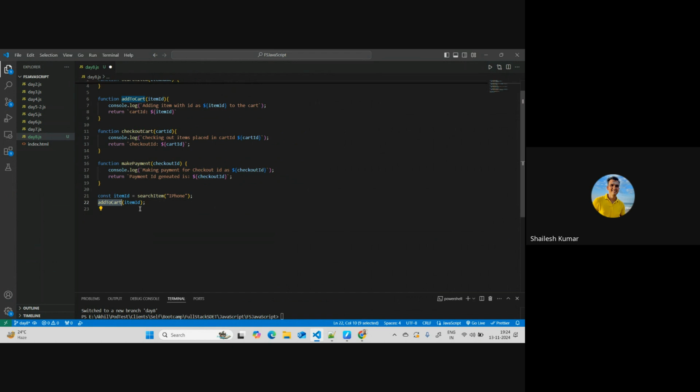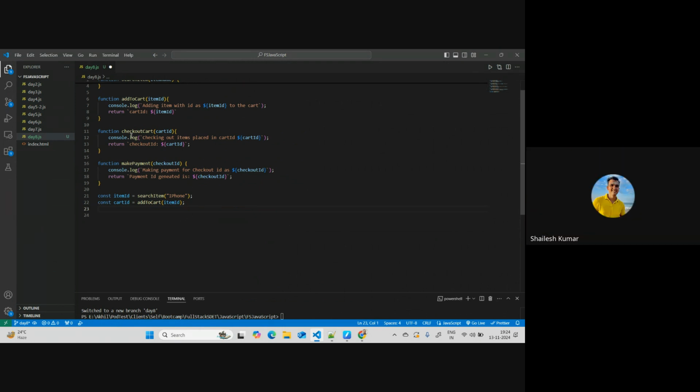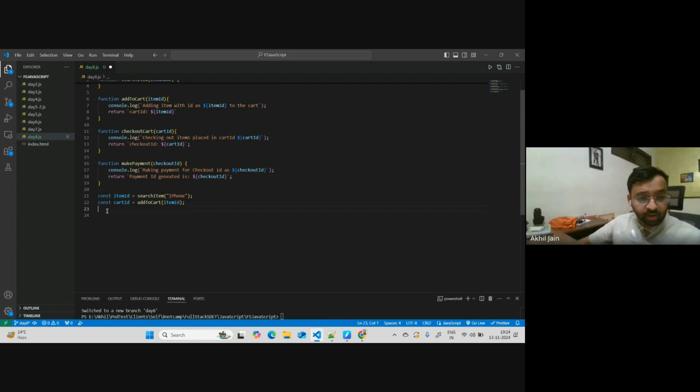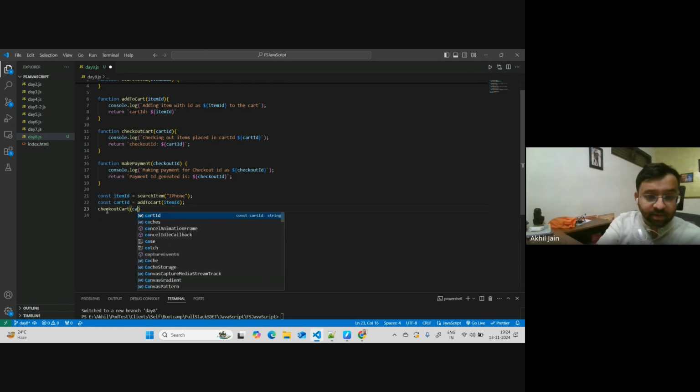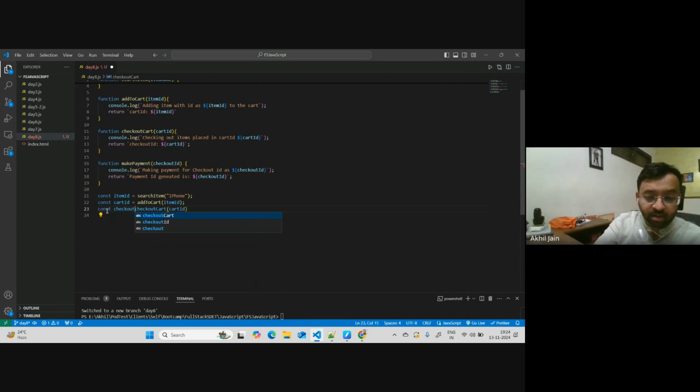Okay, great. So what will I receive as an output from this function? Cart ID, right? So what I can do is again create a variable, cart ID. Okay, great. Now what should I do next? I should check out cart. So let's say check out cart and cart ID. Let me remove this and I'll say cart ID, and const, let's say checkout ID. Checkout ID, right?